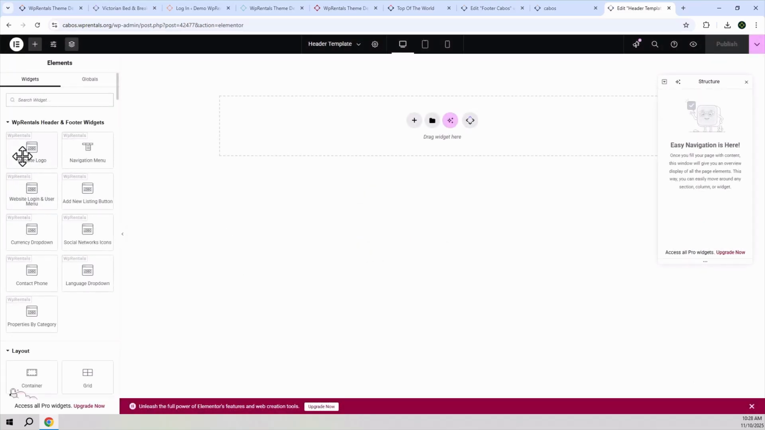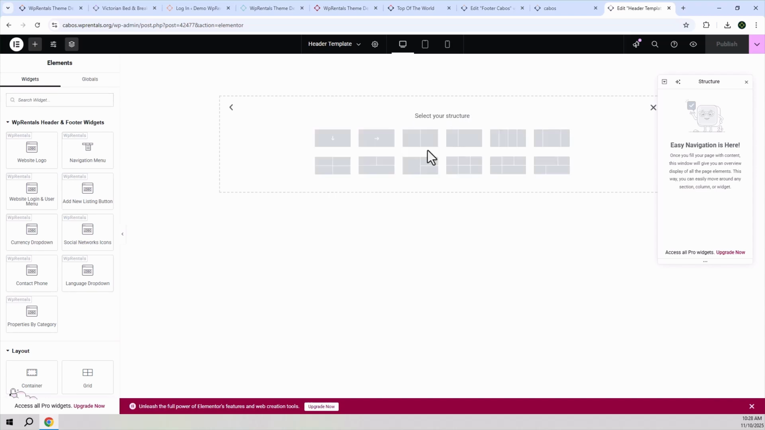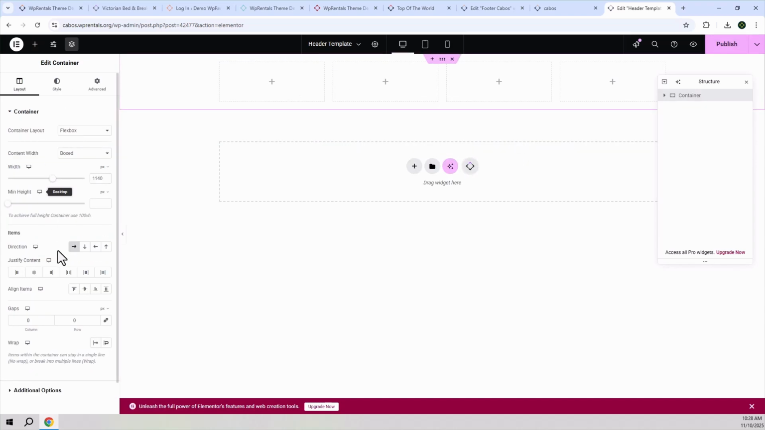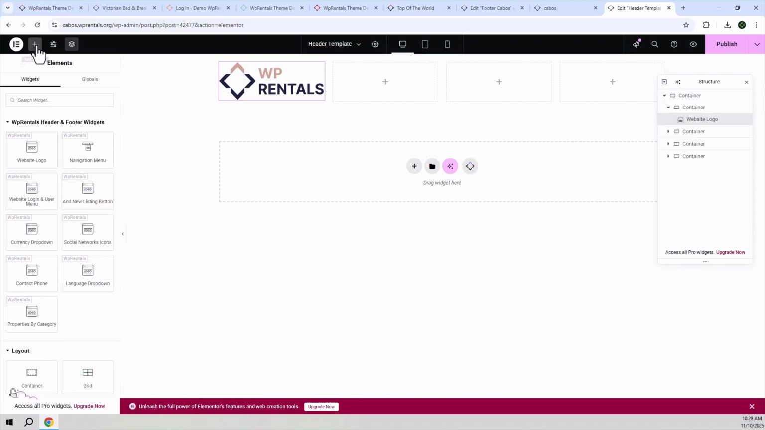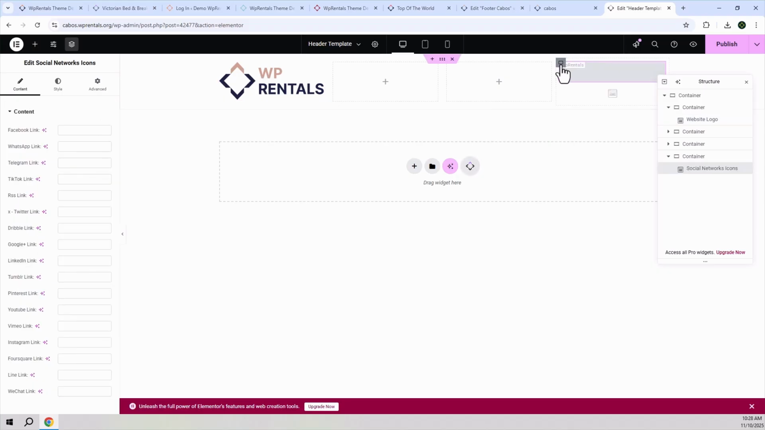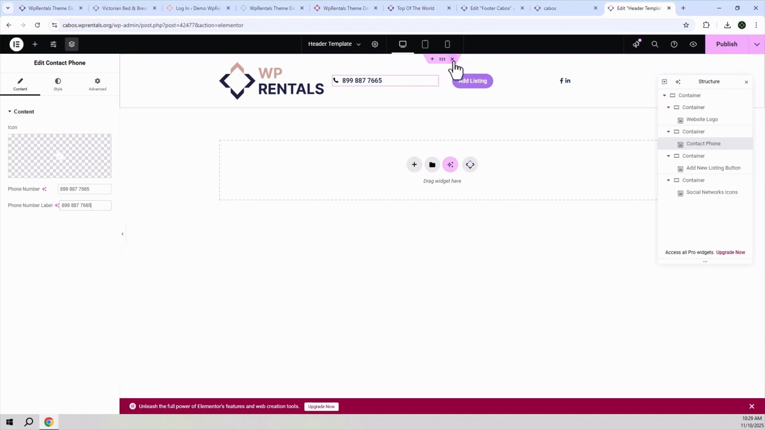You can open the header with Elementor free and you'll see all the dedicated WpRentals widgets for the sections on the left. They are designed specifically for these sections. You can build your layout placing widgets like logo, login button, the phone button, or a listing button, and you can manage the design using the Elementor options.